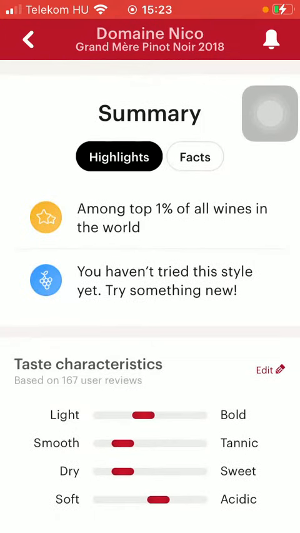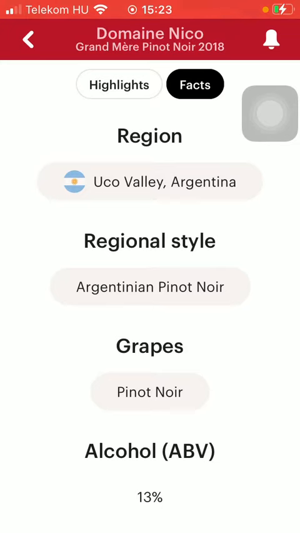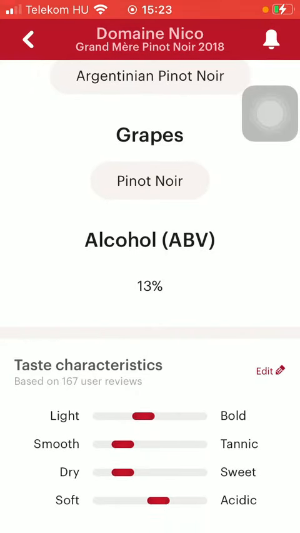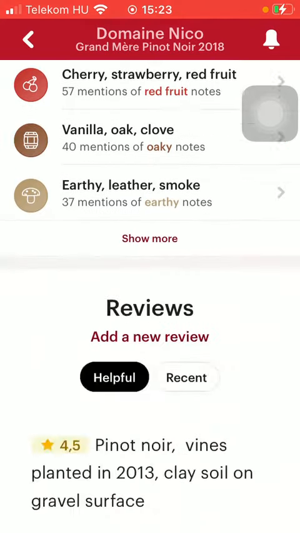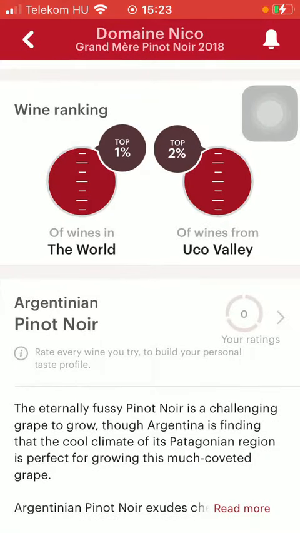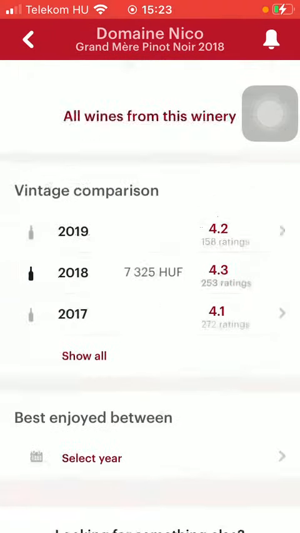As you scroll down, you can see the highlights, and if you tap on the facts button, you can see which region the wine is from, the regional style of it, and the grapes it is made of, and its alcohol percentage. Then you can find taste characteristics, the reviews, wine ranking, and other things as well as you scroll down.